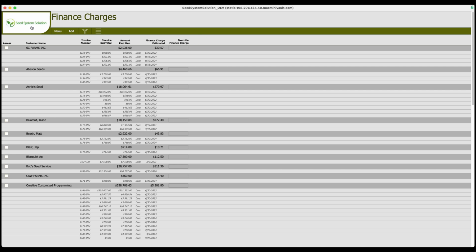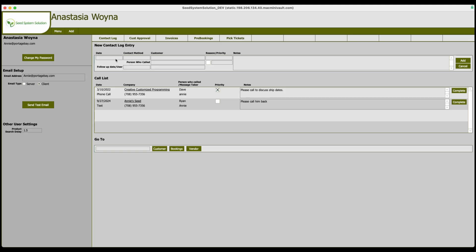To leave your finance charges, you would just click the back logo and it's going to take you back to the main menu.